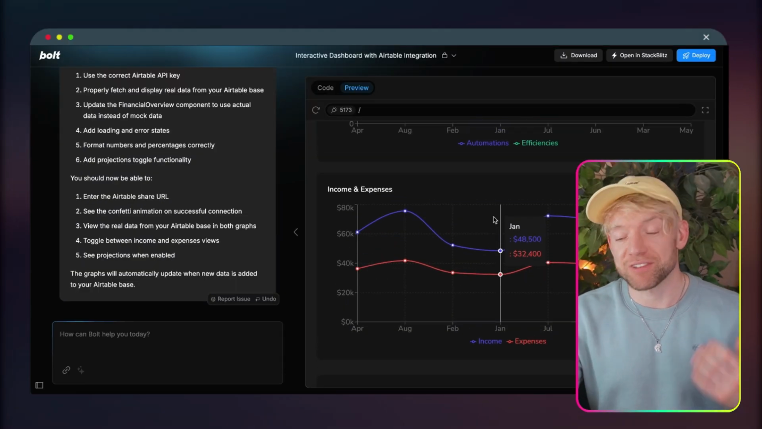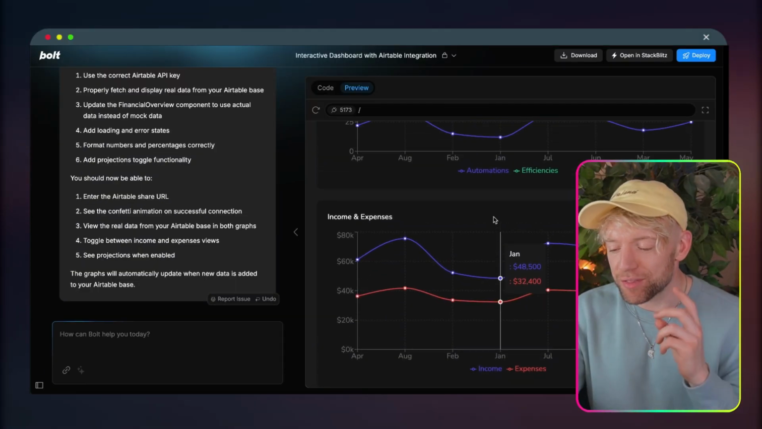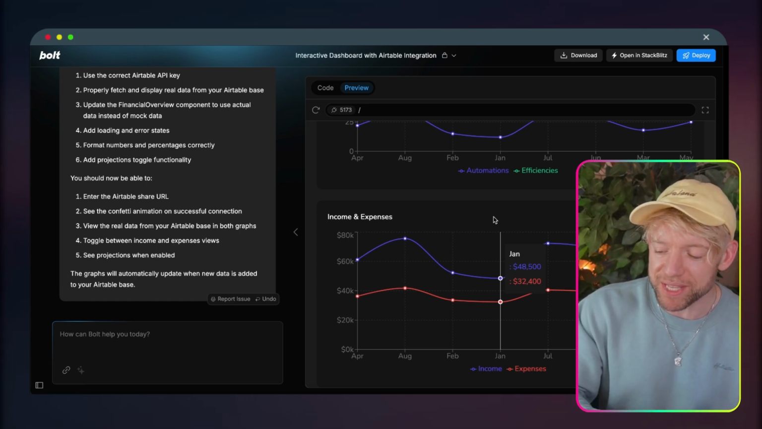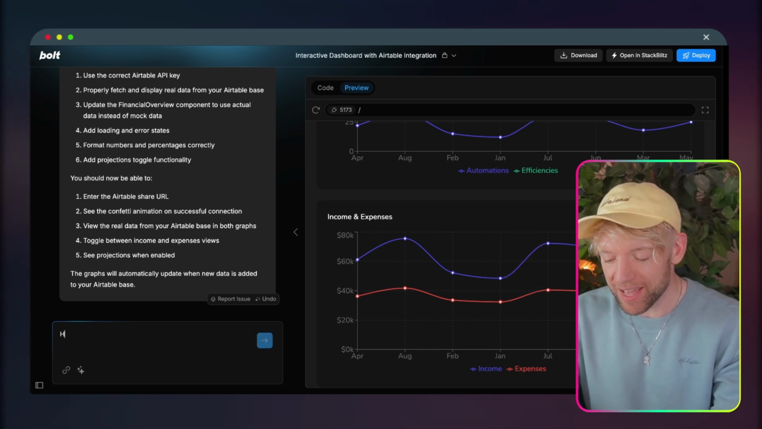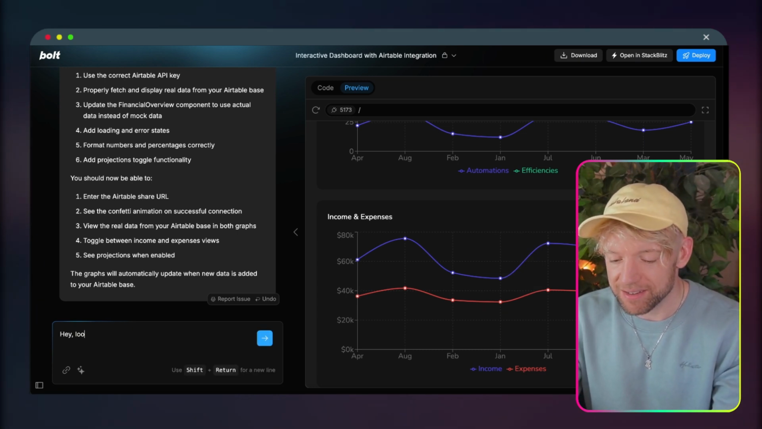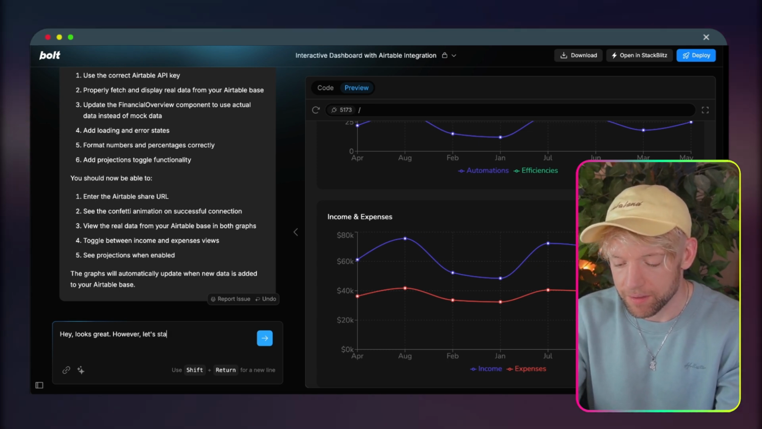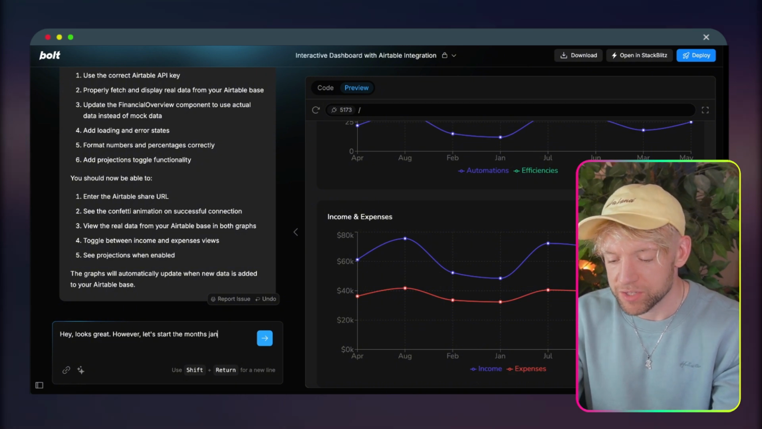$48,500. Guys, and just like that, it's brought in all the data. So I think what we'd say then is, look, let's have Jan at the beginning and April, let's just move everything back so it actually works. Just say, hey, looks great. However, let's start the month Jan, Feb, March, etc. in sequence.